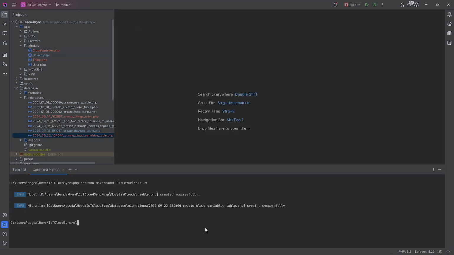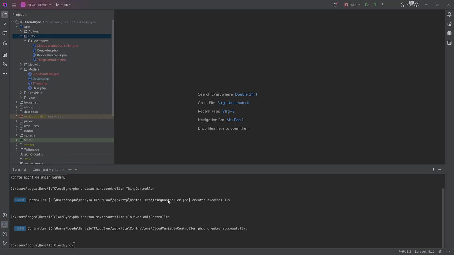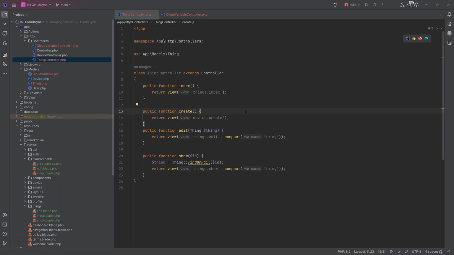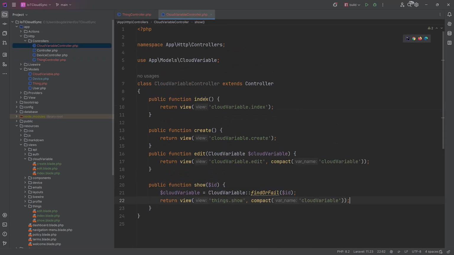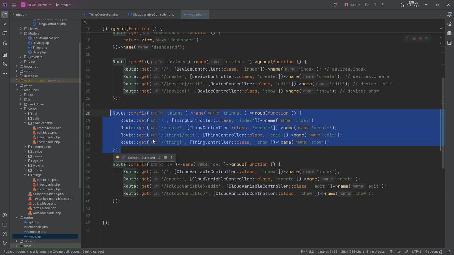Now I make a controller, php artisan make:controller, and I have a ThingController and a CloudVariableController. Now in the ThingController we have the functions for the CRUD operation: index, create, edit, and show. And in the CloudVariableController it is the same, but we make the logic in Livewire. Now in the routes we have the group for the things and the group for the cloud variable.